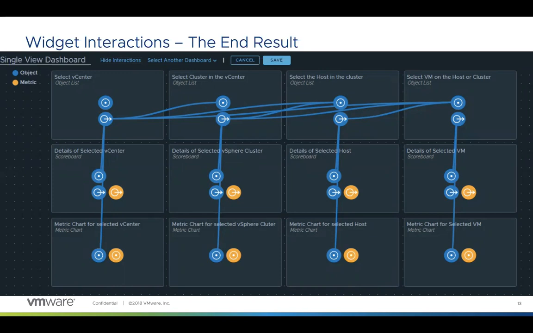Similarly, going for the scoreboard widget as well as the metric chart, it keeps updating based on the object. Okay, so how was this? This looks easy now, right? So if you go through those specific steps, you ask this specific question and you get it correctly, it becomes very easy to build custom content exactly fitting the use case.